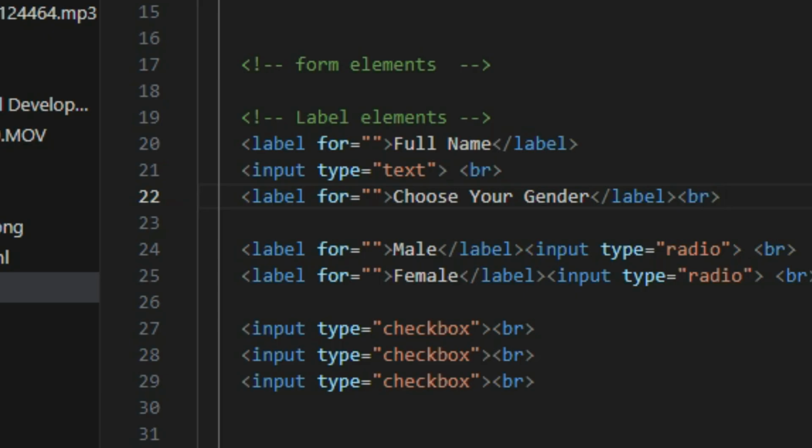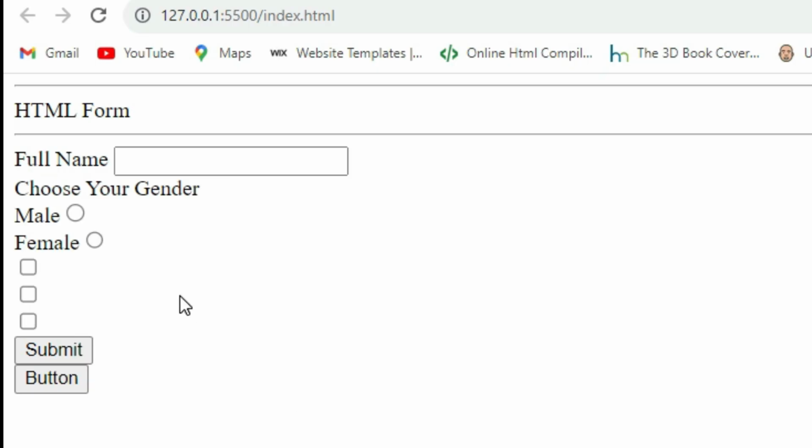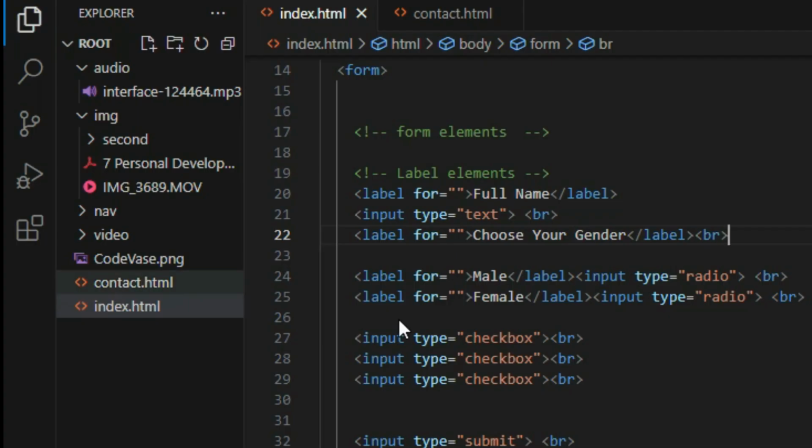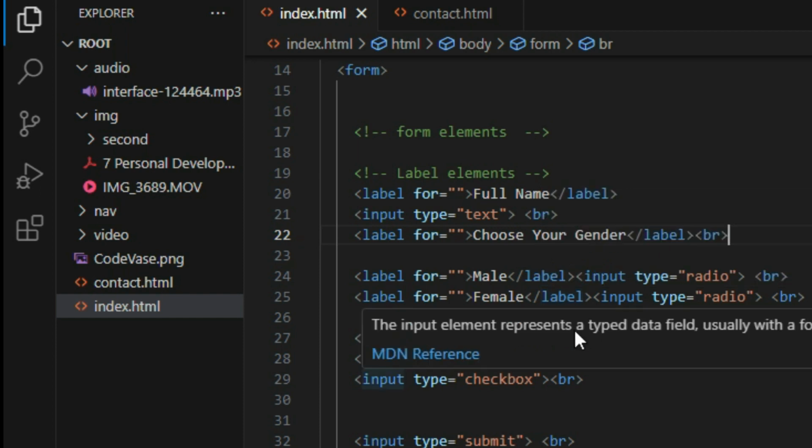Are you seeing it? So a user can now know, okay, my full name is supposed to be here. He can type the full name. Then when it comes here, the person can select the gender. Then, let me also add a label for this particular place.